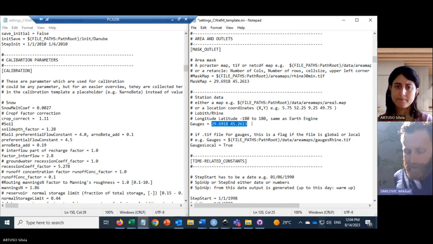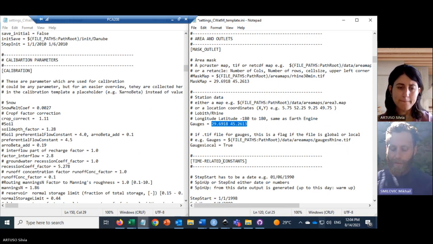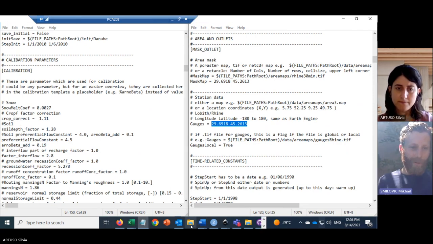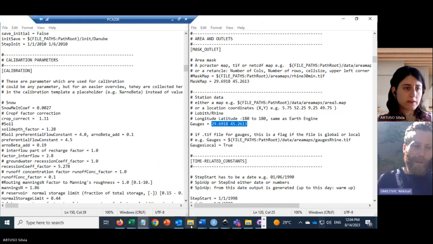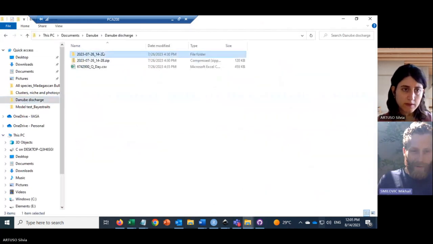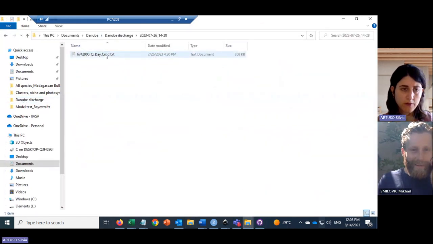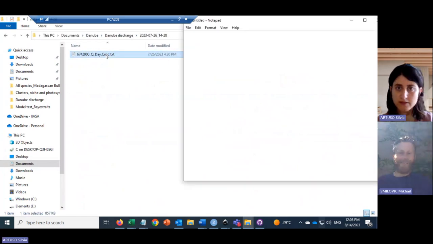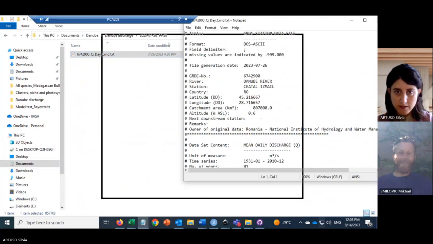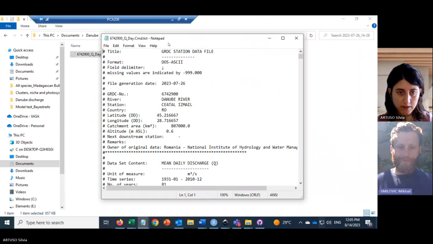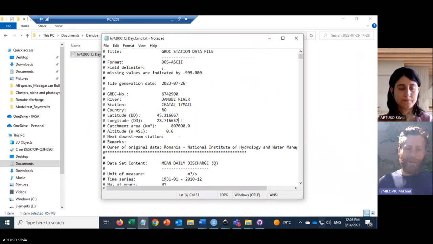This is held in the original download of the CSV, or the original download of the observation data. I hope we didn't overwrite this, or we'll have to find it. No, I think, okay, the original one is here. The text file, yes. The location is right here. Let's take the longitude, space, latitude, and put this into gauges.